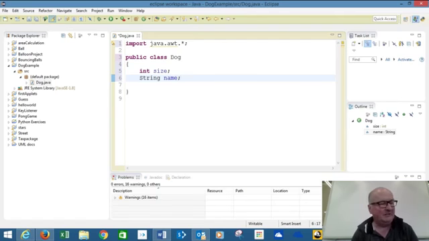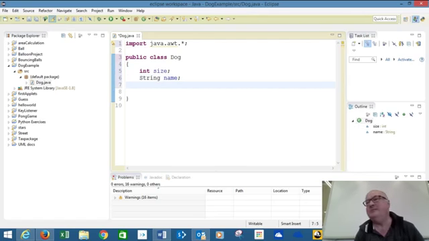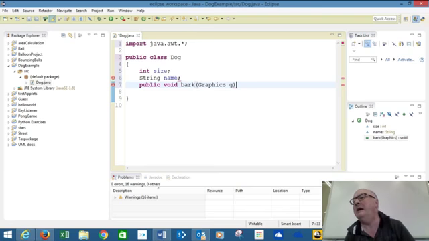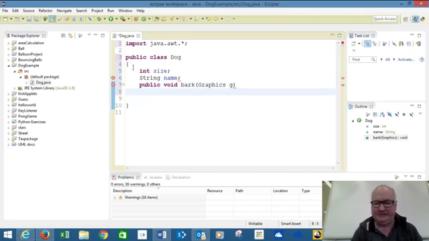Okay, now the last thing that we need in our class definition are the methods. So let's start with some methods. I'll just write one method to get us started here, and that is a method to do some barking. So what we need to put here is public void. Now don't worry about the word void at this stage. Bark. And bark is going, in our case, to display something on the screen. So I'll need to say public void bark Graphics g. g is the name of the graphics window that we're going to be displaying things on. And curly bracket.